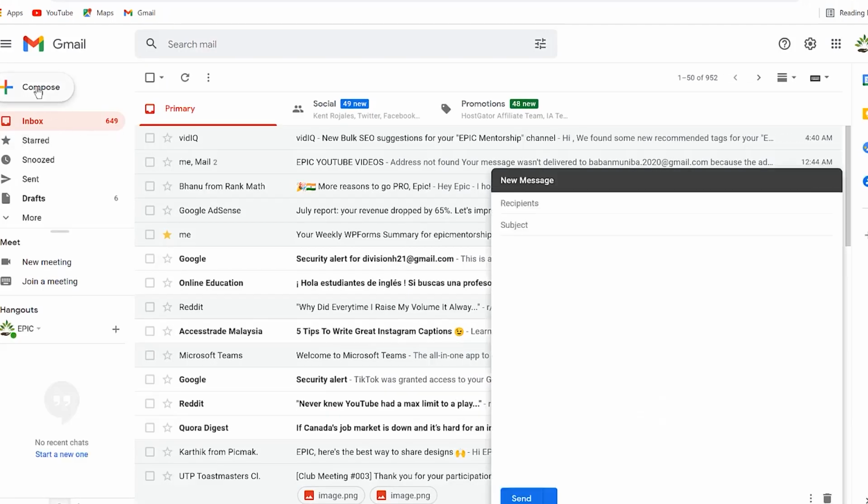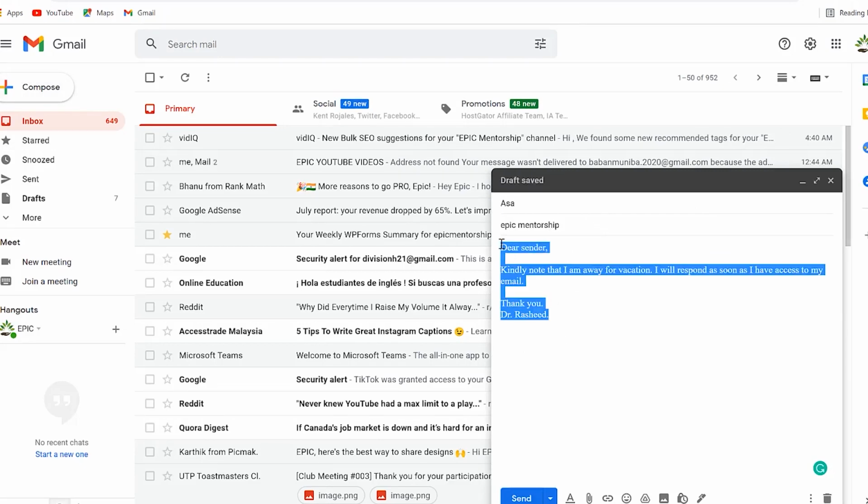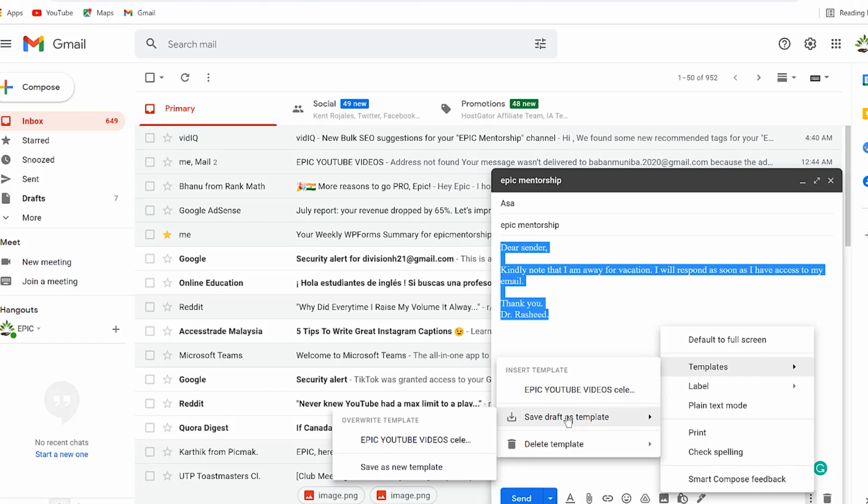For example, you want to send in another message. So you just type in who you want to send to, the subject, and then you paste in your message here. And you want this message to be your template. So you just select it. You come over to this drop down, the 3 dots, and you click on it. And you can see templates down here, right? Once you see templates, you can come over to save as a template. Okay, you save it as a template.